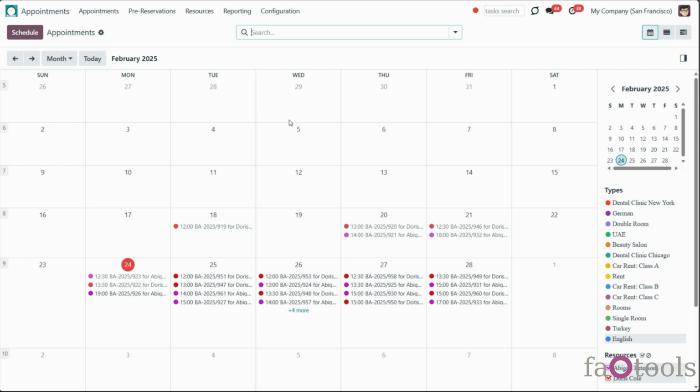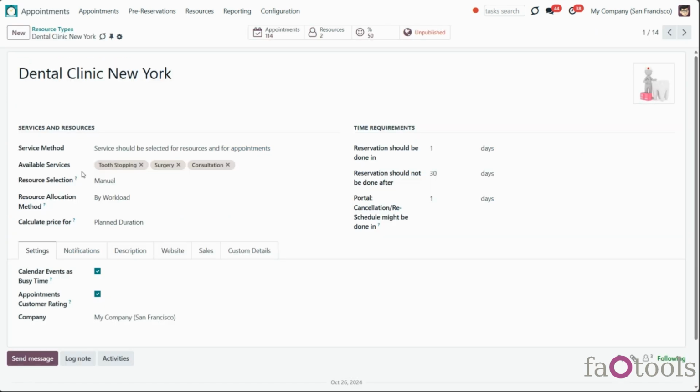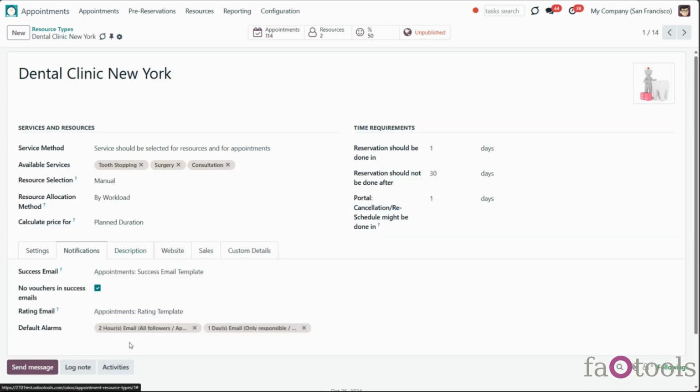Send alarms about the appointments. The app allows preparing three types of appointment alerts: pop-ups, emails, and SMS. Select default alarms for each resource type in the tab Notifications, field Default Alarms. So they will be automatically applied to all new appointments of this type. Otherwise, you may choose those for specific appointments.